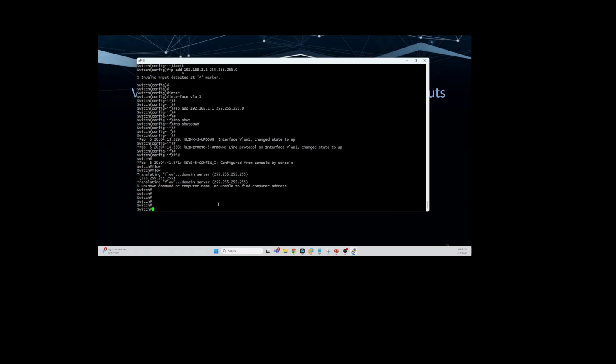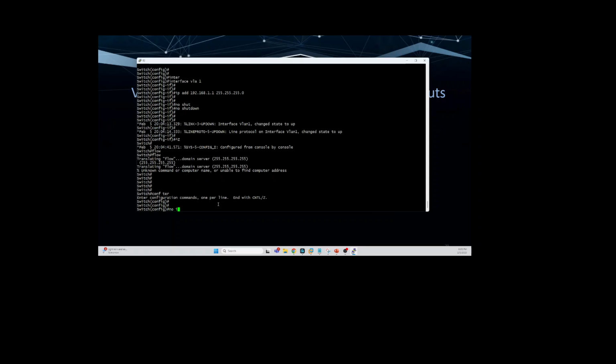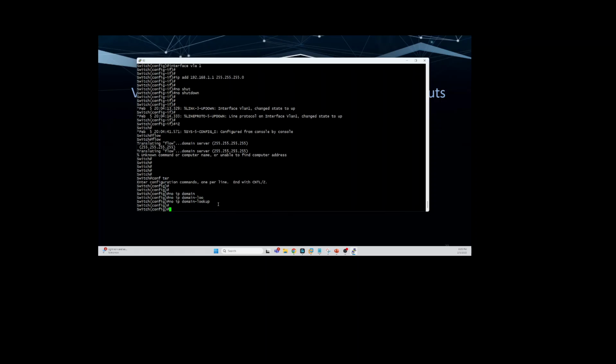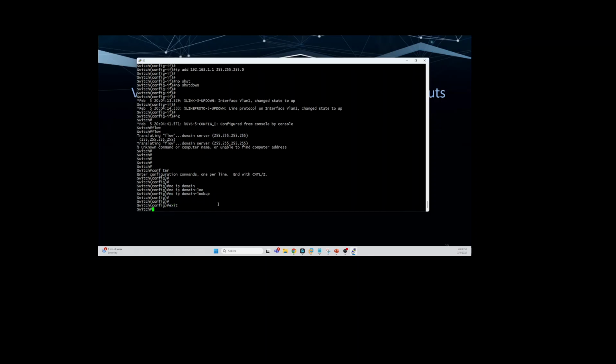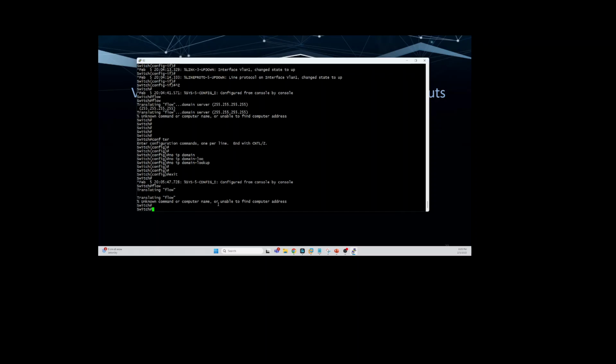You could also disable this by going to global config mode and saying no ip domain-lookup. So you disable the domain lookup. If I go back to the privilege mode and then type flow, it's not going to look for the flow. Instead, it says, okay, unknown command entered. Yeah, I think we hit the high points.